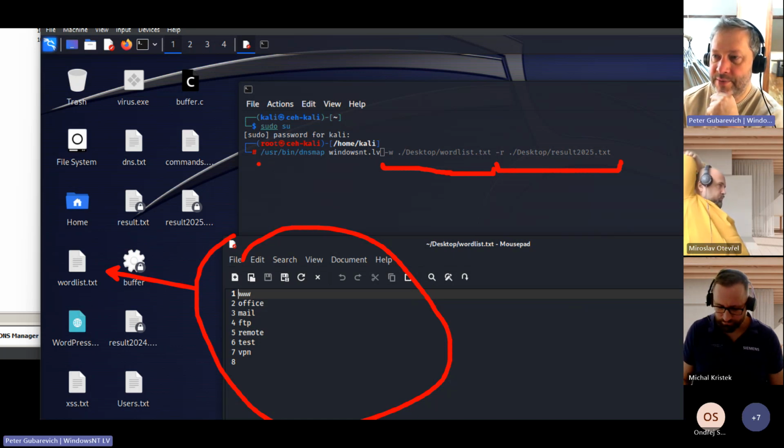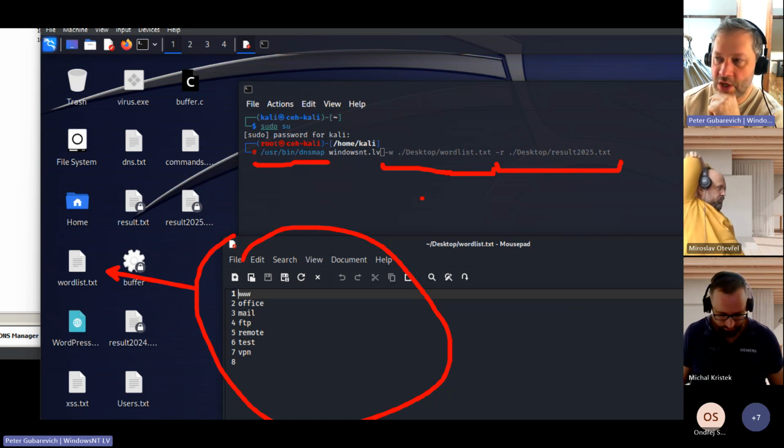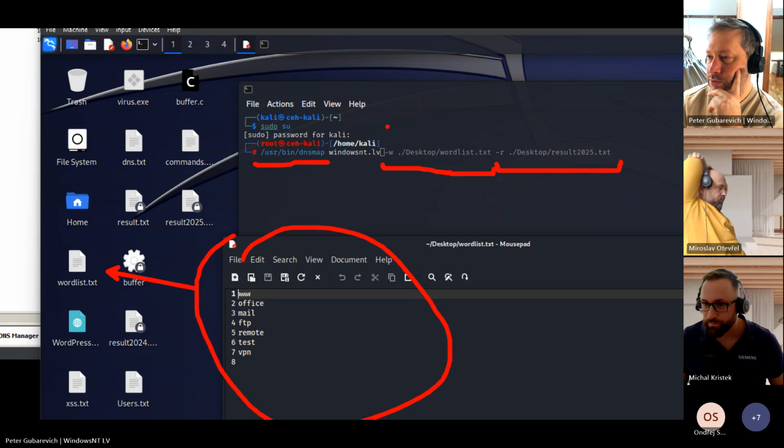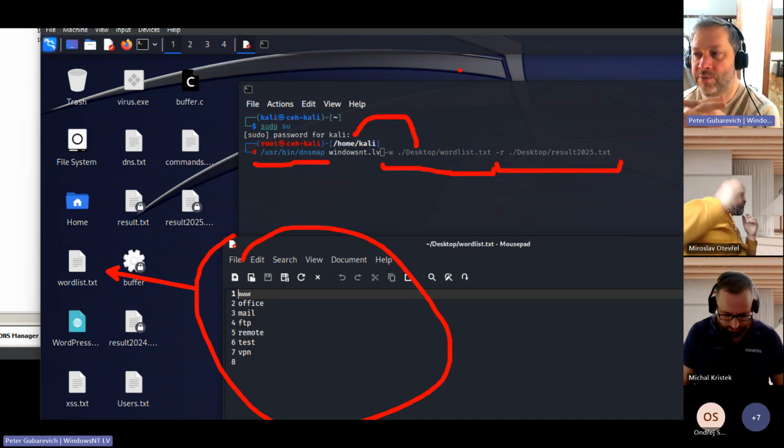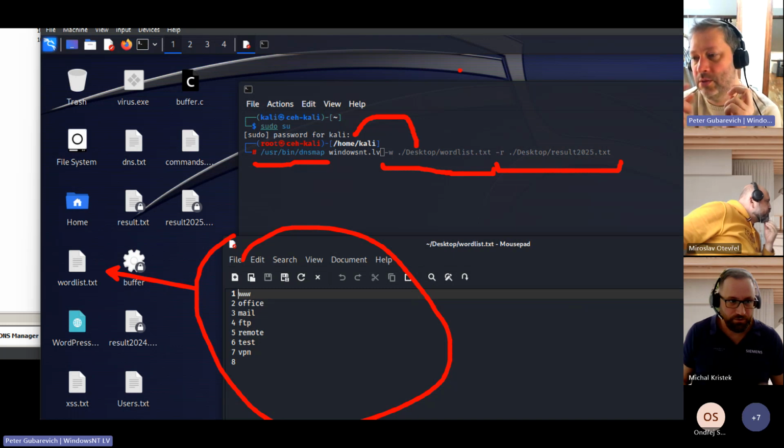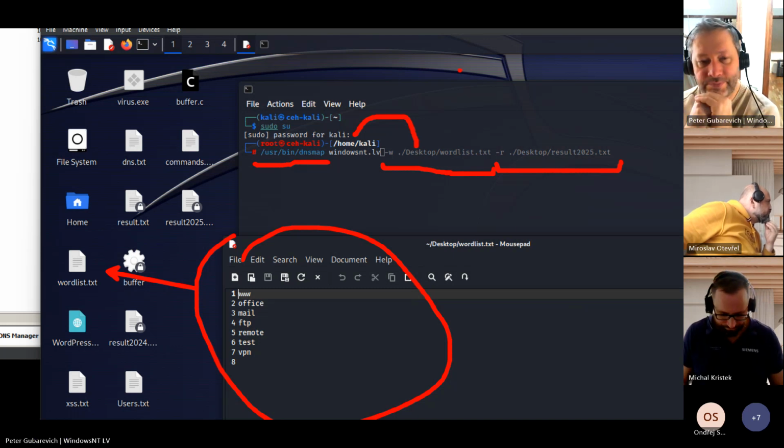So try this command, dnsmap. Please note all the special characters like the location, the path to the word list and result. Tell me if that was quick, if you succeeded, and so on.